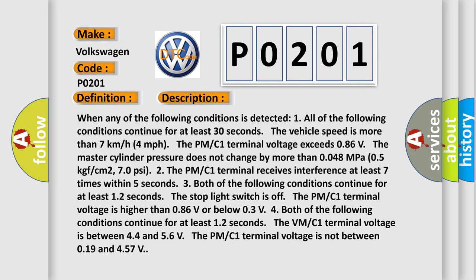When any of the following conditions is detected: 1, all of the following conditions continue for at least 30 seconds: the vehicle speed is more than 7 km per hour, 4 miles per hour, the PMC1 terminal voltage exceeds 0.86 V, the master cylinder pressure does not change by more than 0.048 MPa, 0.5 kgf/cm2, 7 psi. 2, the PMC1 terminal receives interference at least 7 times within 5 seconds. 3, both of the following conditions continue for at least 12 seconds: the stop light switch is off, the PMC1 terminal voltage is higher than 0.86 V or below 0.3 V. 4, both of the following conditions continue for at least 12 seconds: the VMC1 terminal voltage is between 4.4 and 5.6 volts, the PMC1 terminal voltage is not between 0.19 and 4.57 volts.